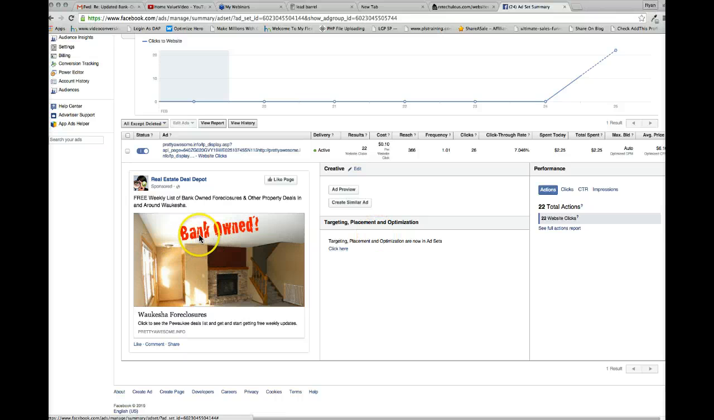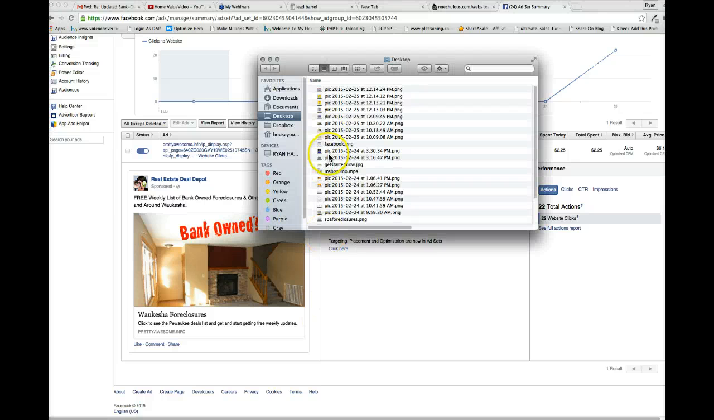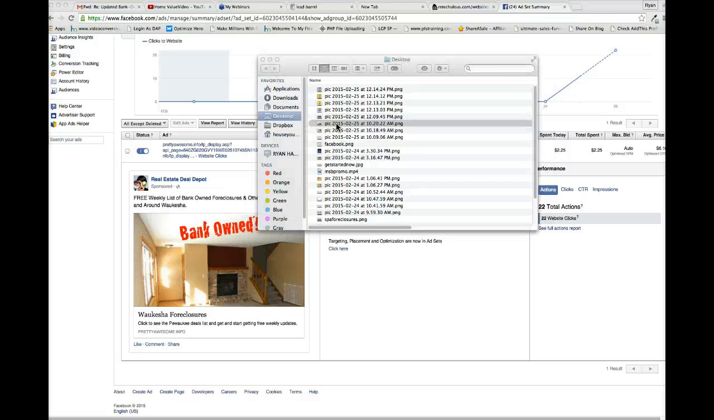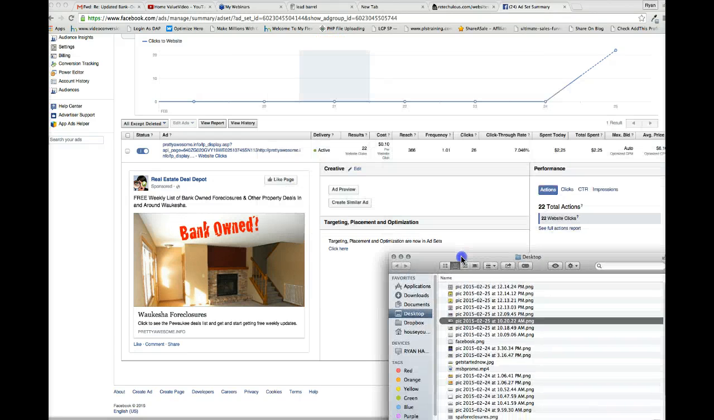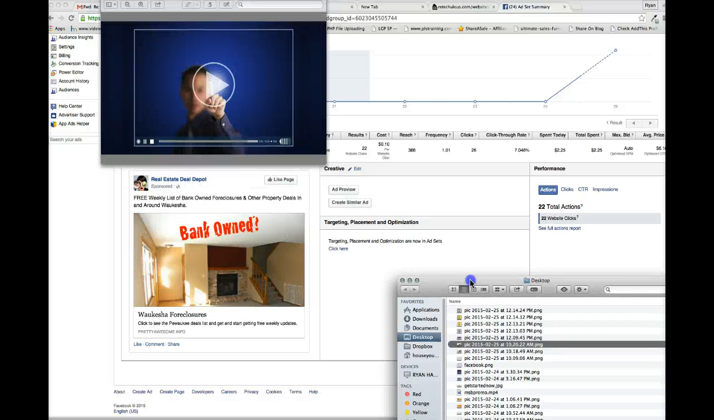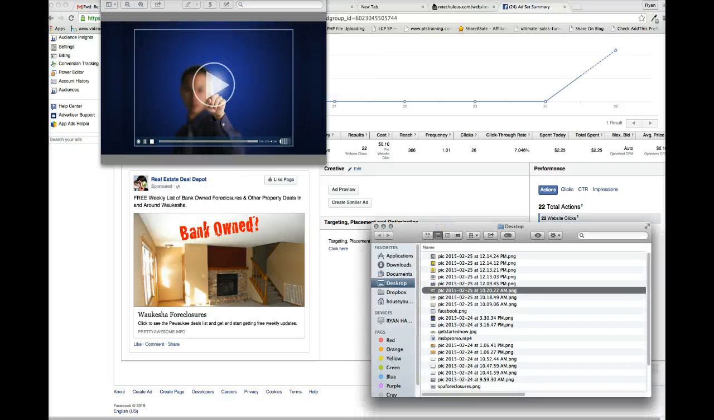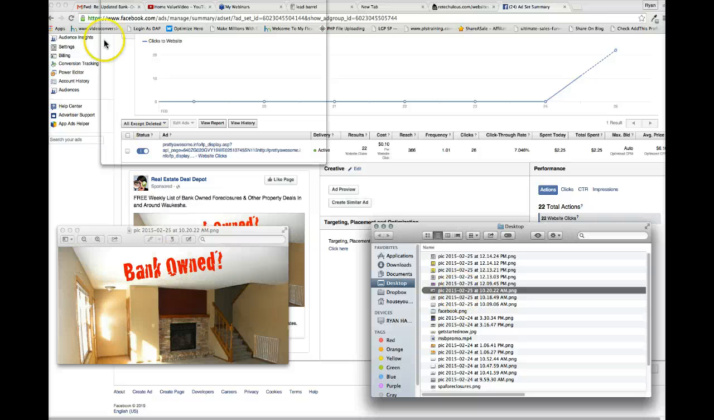But the key takeaway, here's what the ad looks like. I have a picture, and it just says bank owned right up here. And I can get you guys that picture, I think. Let me get it for you, if anyone wants to use it in your ads. But here's what the ad looks like: 10 cents per click, hyperlocal market, 7% click-through rate. Pretty cool. There's the copy on the screen, of course. What is going on here?